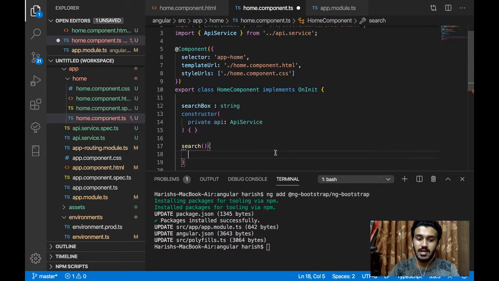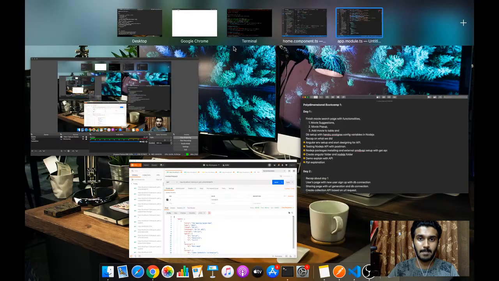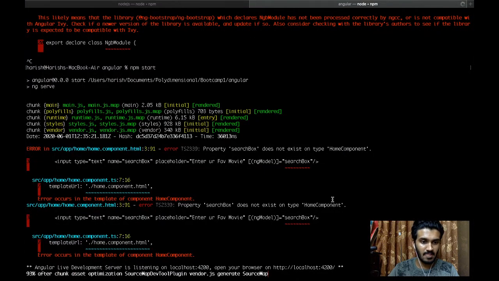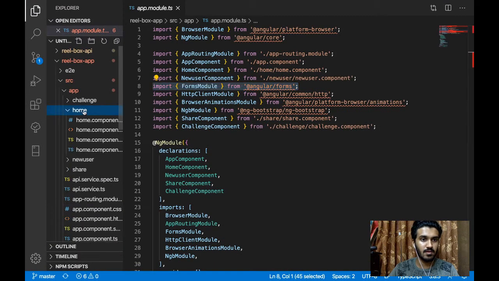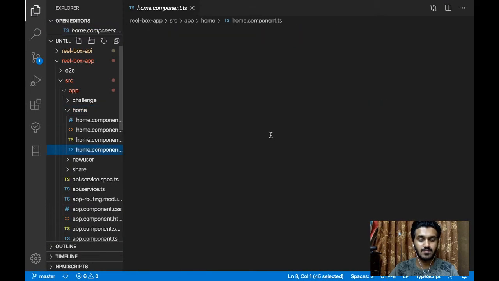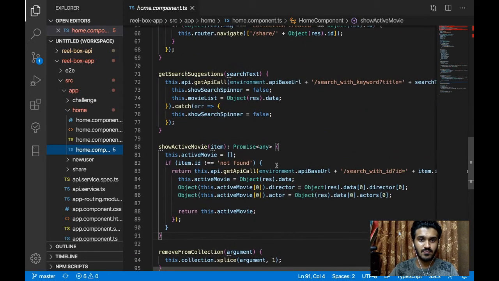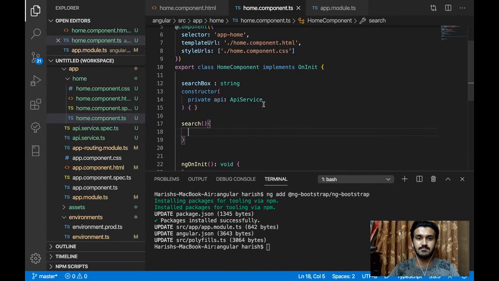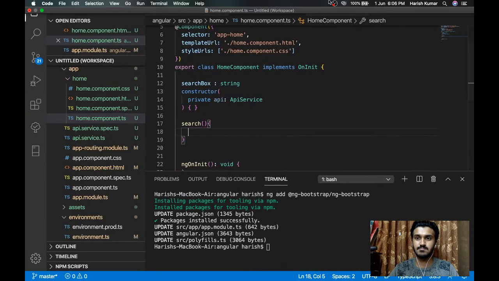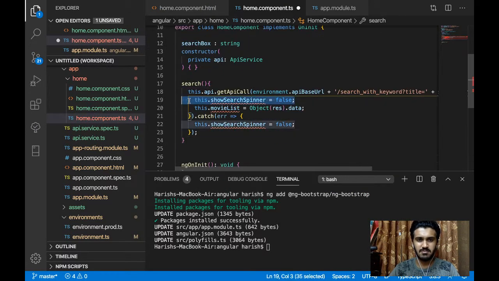So in search, we are going to call a get API. That get API is here. Okay, now I pasted this. We will see about the spinners afterwards.